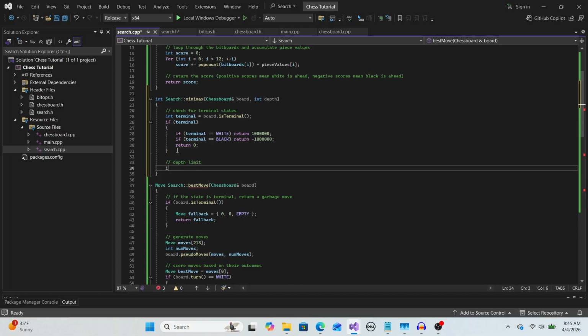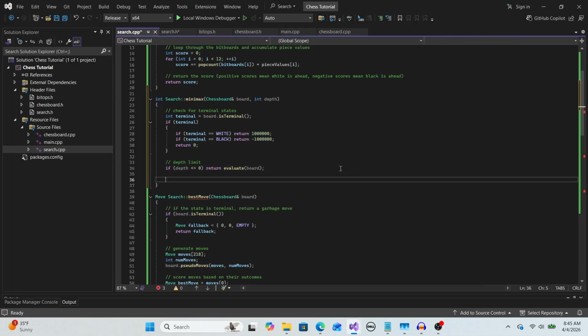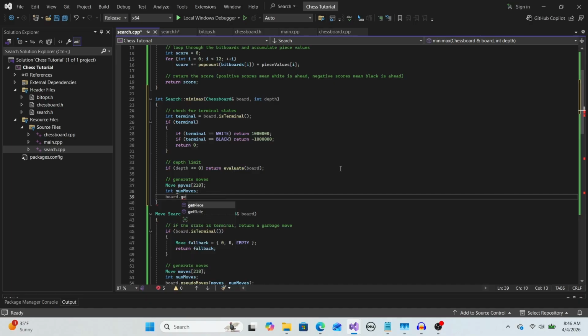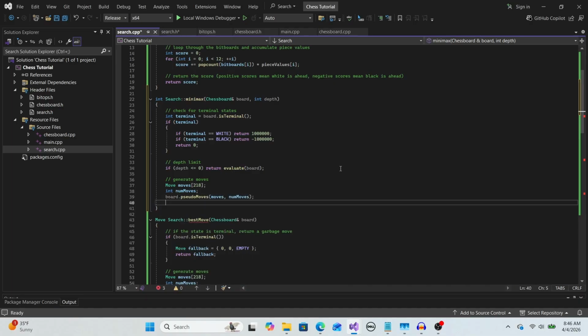You can return any large numbers you want, as long as those numbers are larger than any possible result of the evaluation function. Next, we need to check to see if the depth the function was given is less than or equal to 0. If it is, then we will simply return the board's evaluation score. In all other cases, we need to search all of the legal moves in the position and determine the best possible resulting score from all of these moves.